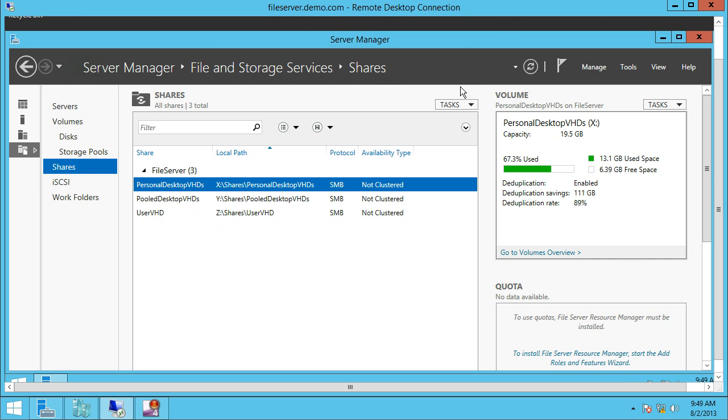Deduplication works great with datasets like personal desktop collections, where the VHD files contain a lot of the same data. You can see that this particular personal desktop collection has saved 111 gigabytes of space on disk, netting an overall deduplication rate of 89%. Savings of this magnitude are huge for RDS admins, where storage costs have been a top issue for many years. This concludes the video. I hope this gave you a sense of the incredible value live data deduplication in Windows Server 2012 R2 can bring to personal desktop collections created with remote desktop services.